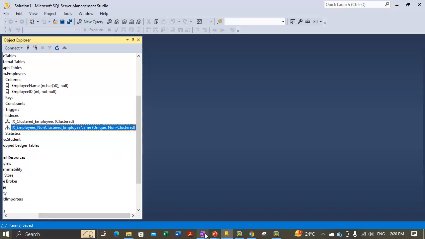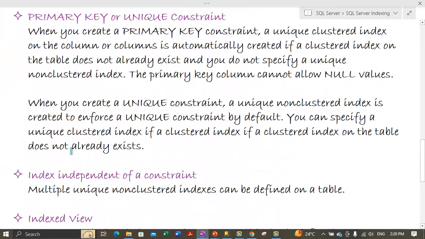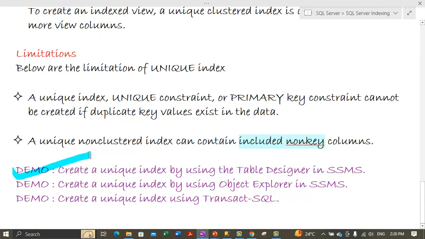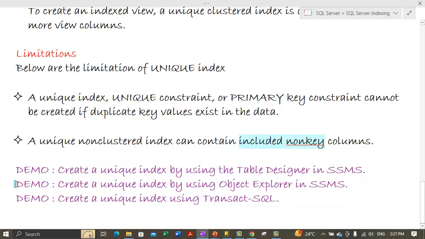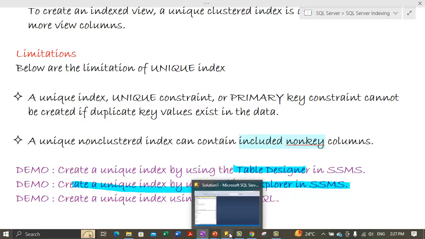So guys, we are done with practical 1, where we have shown you how you can create a unique non-clustered index by using the table designer in SQL Server Management Studio. Now let's go to another demo, which is creating a unique index by using the Object Explorer in SQL Server Management Studio. So here we will use Object Explorer instead of table designer. Let's see how to do that.